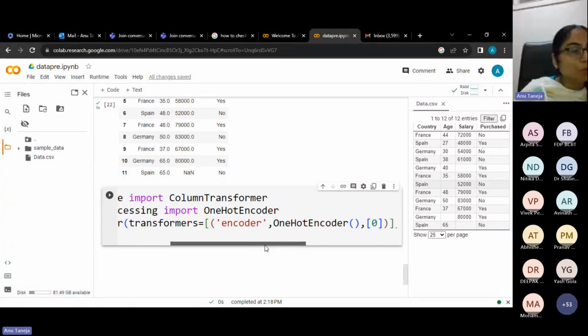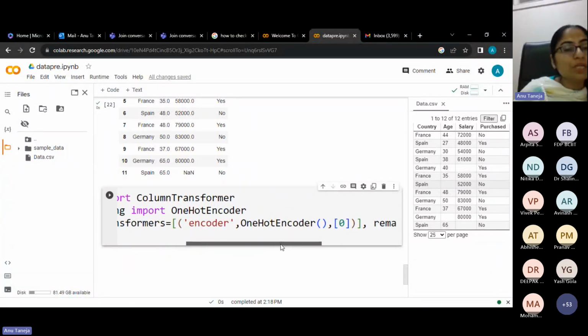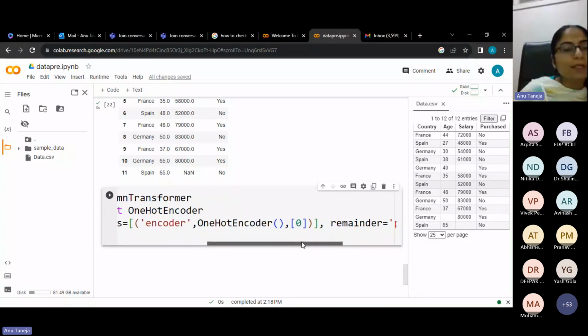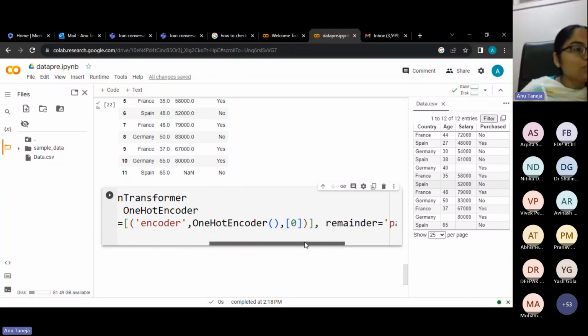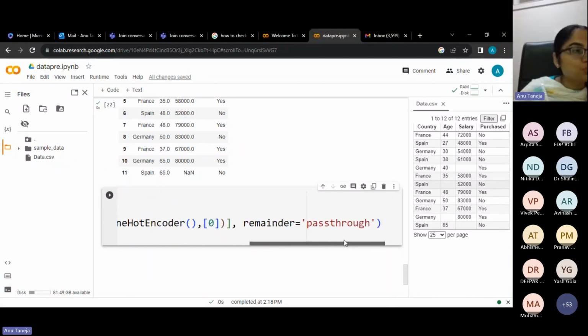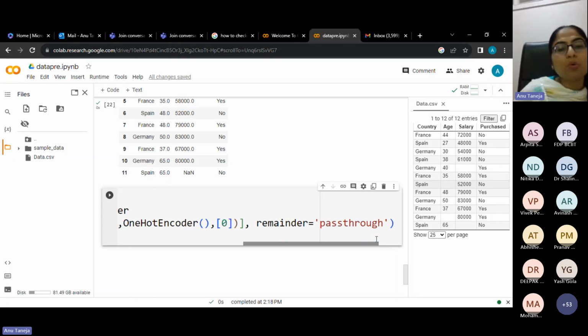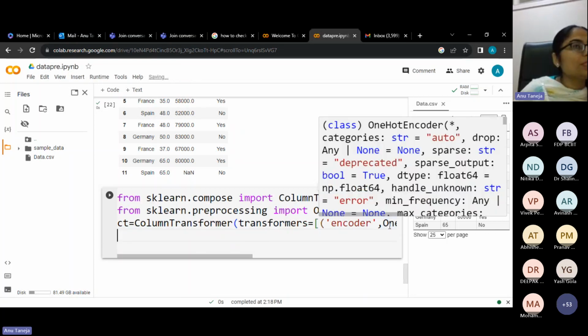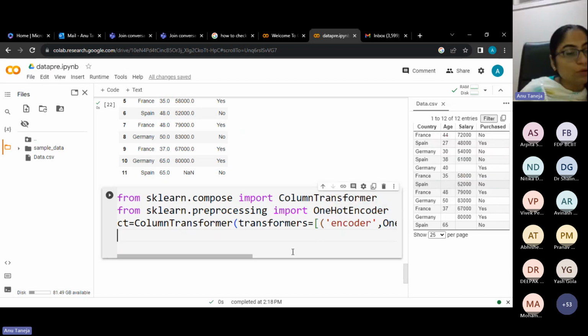We want to encode the categorical attribute. Which encoding do you want to apply? One hot encoding we want to apply. And the third parameter is on which column you want to apply. And you will set the remainder parameter as passthrough, because you don't want to encode the remaining attributes of the data set.